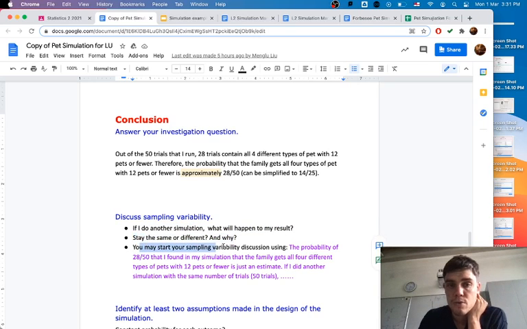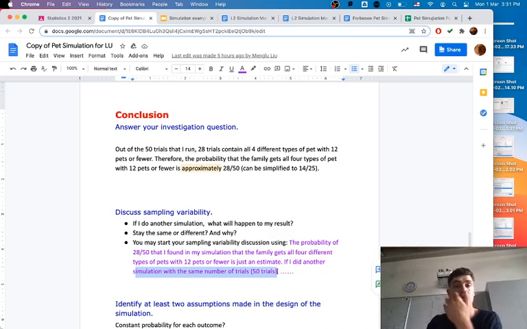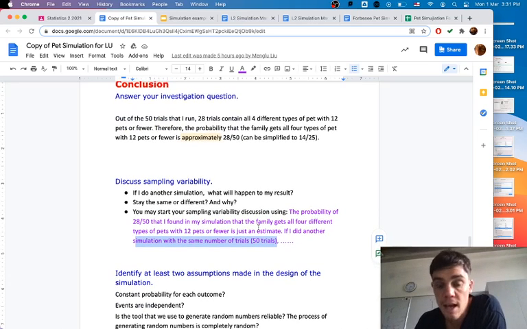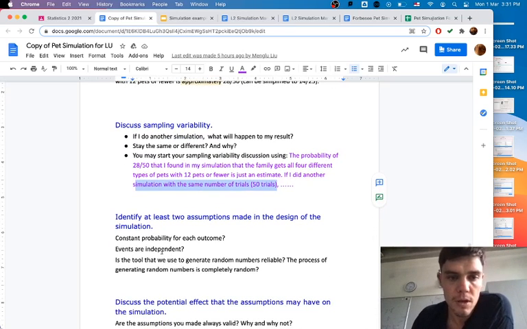You may start your sampling variation using the probability of 28 out of 50 that I found in my simulation that the family gets all 4 different types of pets with 12 pets or fewer is just an estimate. If I did another simulation with the same number of trials, I may find that it is a different result, right? But that happens whenever we're sampling, whenever we're doing trials.